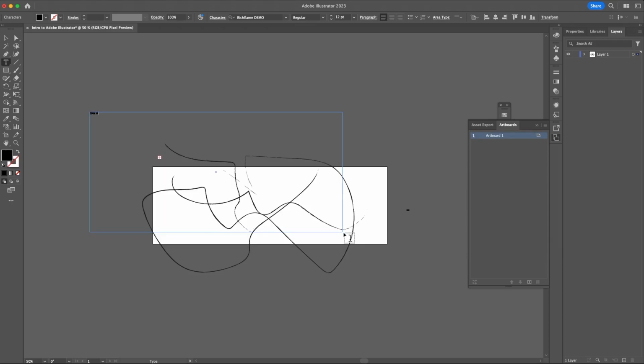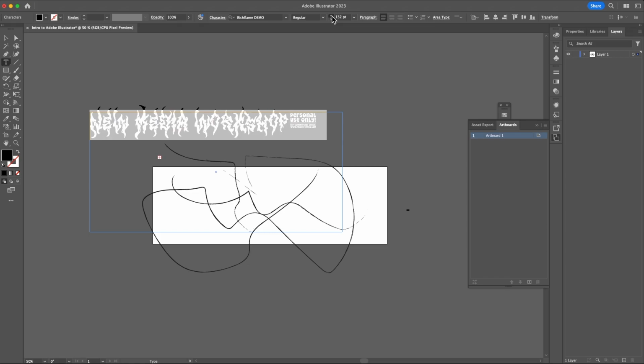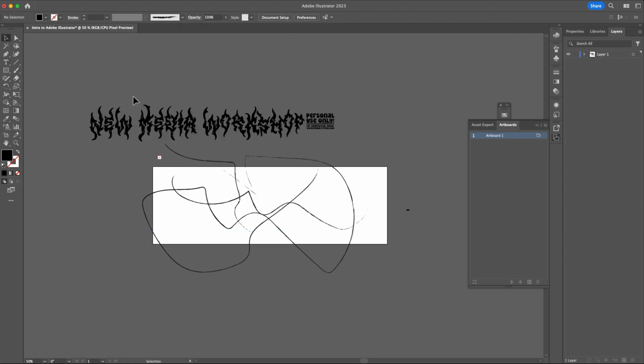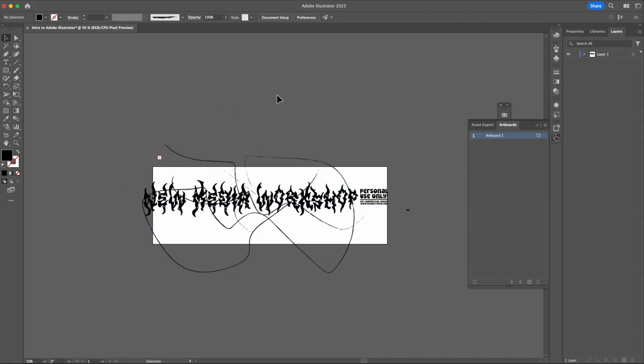Let's see, new media workshop. Let me see what we got here. And so right there's lots of fun fonts that you can play. So new media workshop, personal use only. So yeah, this is really fun.